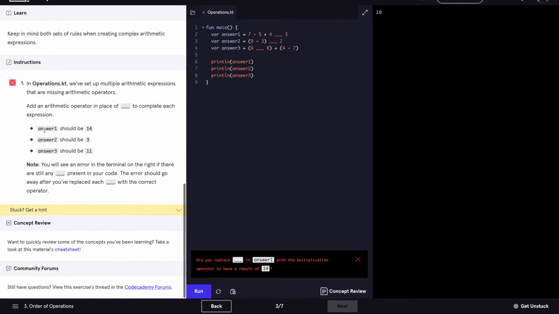Cool. So it says in operations KT, we've set up multiple arithmetic operations that are missing arithmetic operators like here, here, and here. I need to find the correct arithmetic operator to put here and there to make these results. Like answer 1 should be 14, answer 2 should be 3, and answer 3 should be 11. So what can I do to make this a 14?